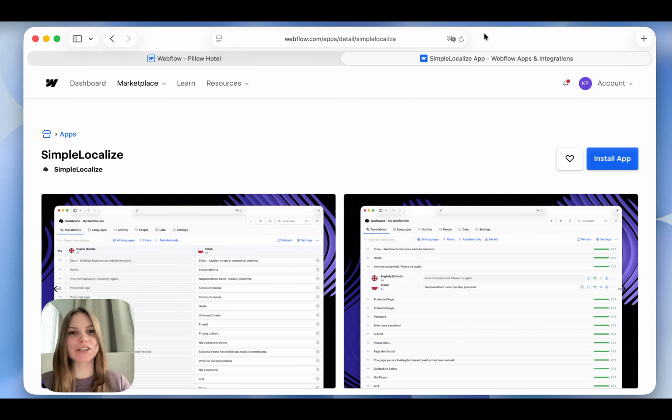Hi, we have just released an integration with Webflow, so you can now manage your Webflow page and content translations with SimpleLocalize, and I wanted to show you how it works.